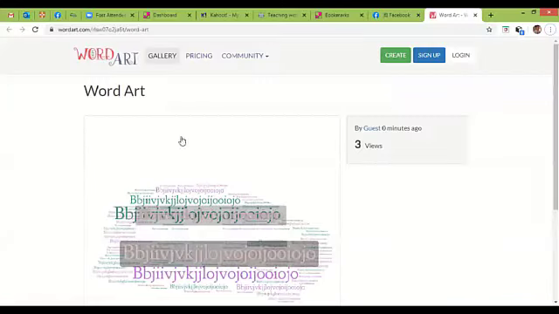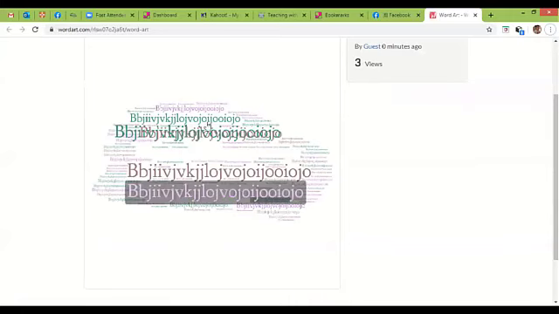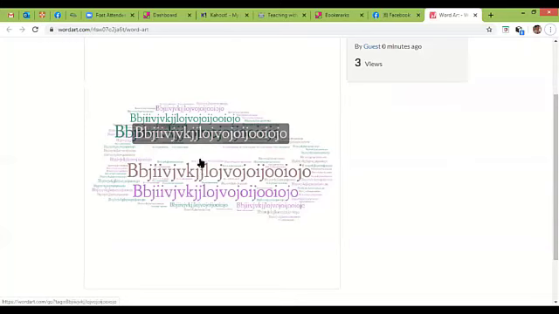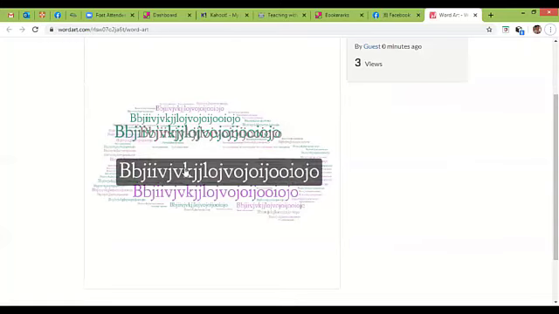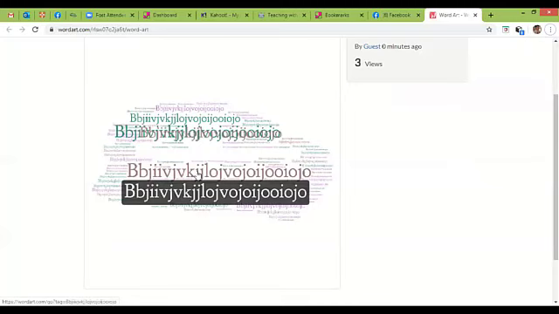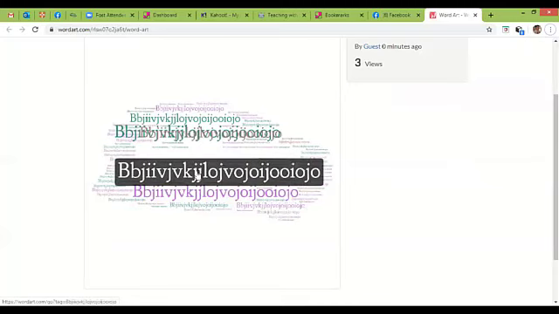Can you see my screen now? Yes, it's clear. Yeah, this is one of your friends, word clouds. And as you can see, it gives you some kind of trick animation. This happens when you do this, or you move your cursors over them. So again, you can ask or discuss these words with your students as well.